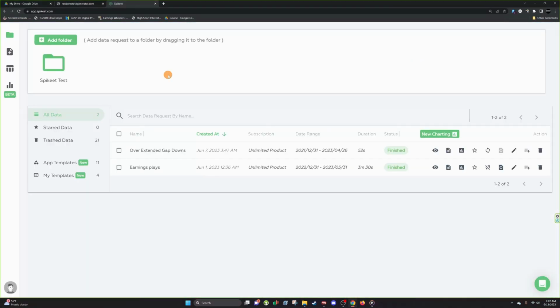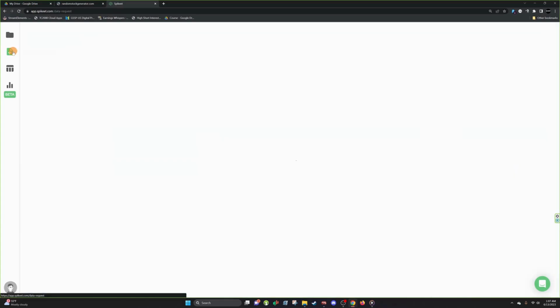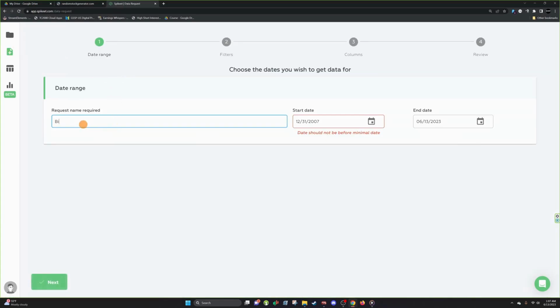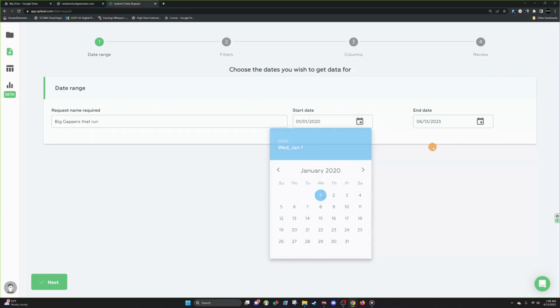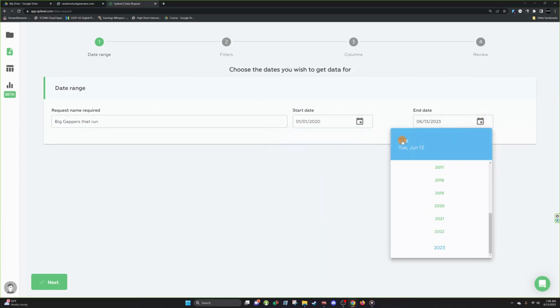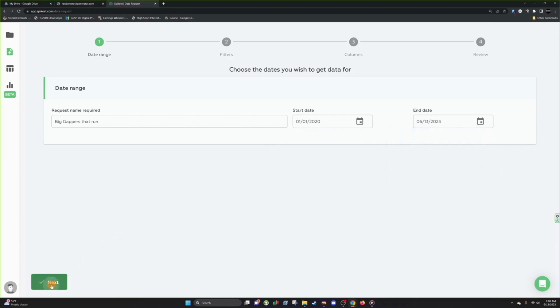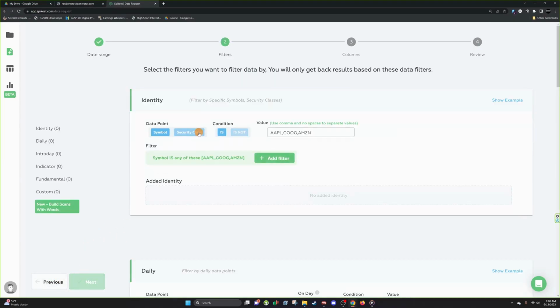We're going to probably want to create a scan that's going to show up good on the chart. So let's do something that's going to be obvious, like a gapper. So let's do something that gaps and runs. So what we're going to want to do is go to create data request, right? And we'll call this big gappers that run, right? And we'll do 2020 to 2023. That should be good.